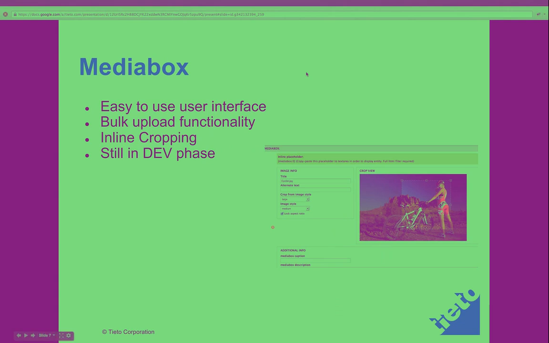Yeah, so MediaBox, easy to use interface, but upload functionality and what I was saying, so the inline cropping. But the bad thing is that it's still in dev state. You can see the inline placeholder here.